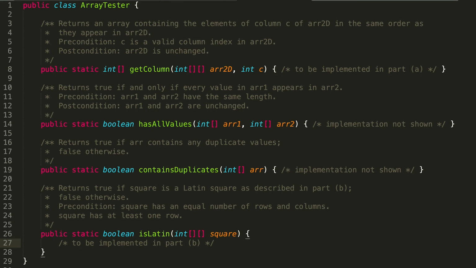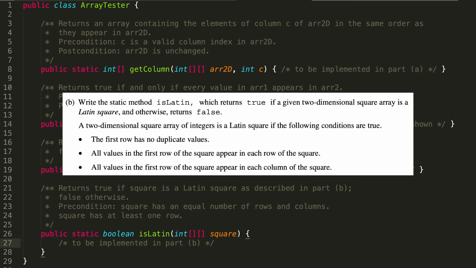Alright, in this video we're going to be writing the static method isLatin, which returns true if the following conditions are true for a two-dimensional square array. The first row has no duplicate values, all values in the first row of the square appear in each row of the square, and all values in the first row of the square appear in each column of the square.